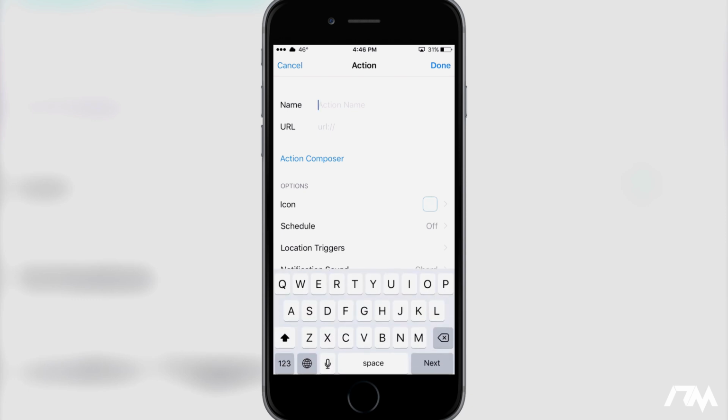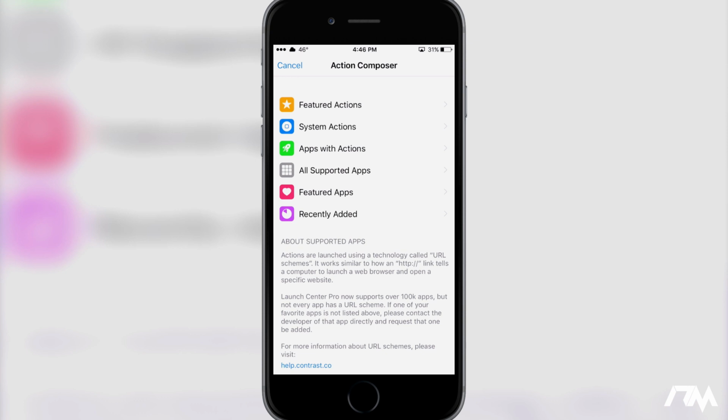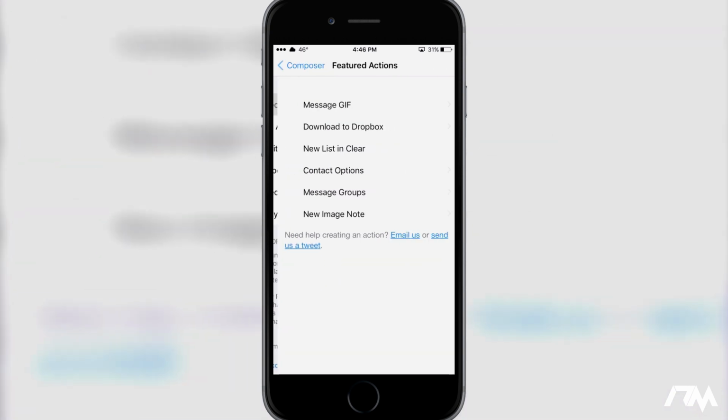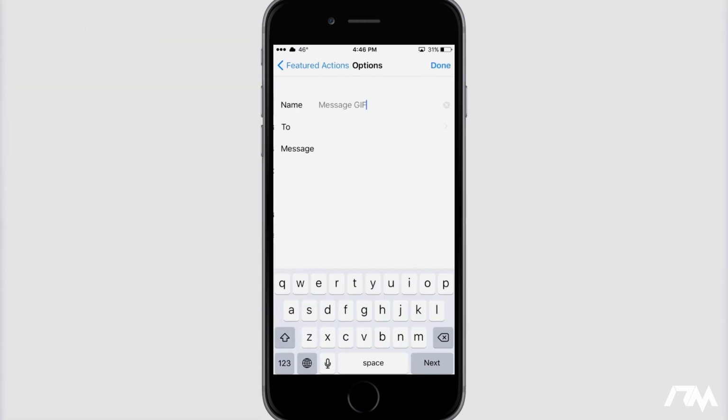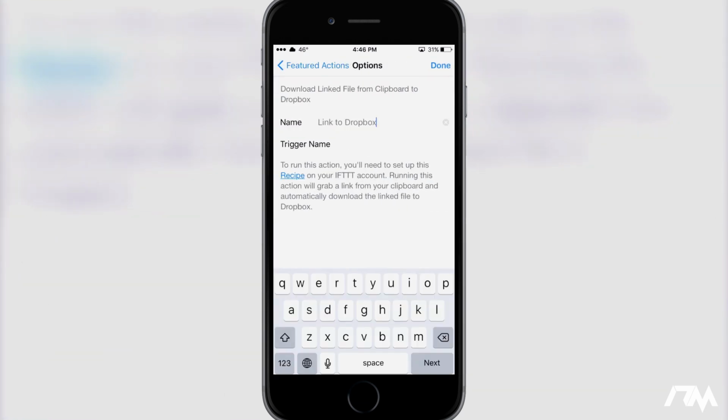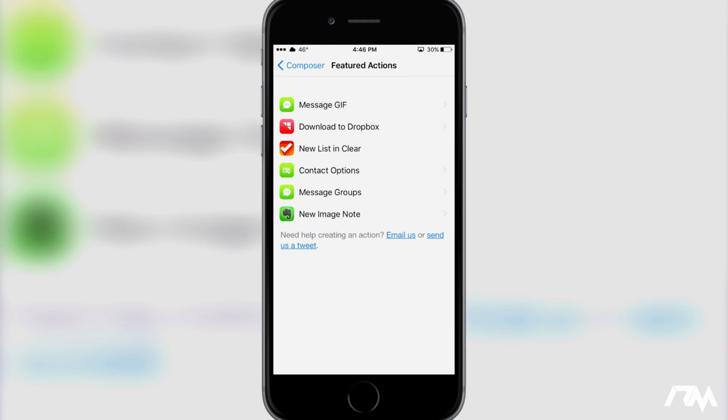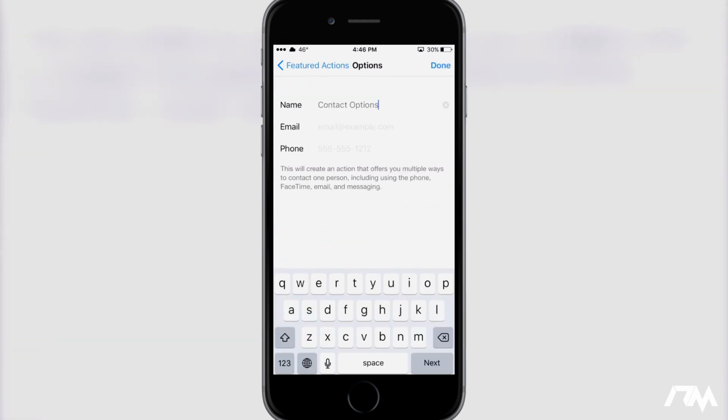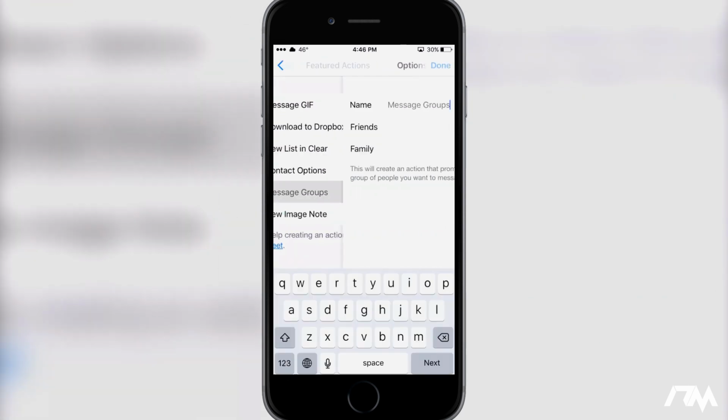First thing you have is the action name. You can name it whatever you want. It could be tweet or post to Facebook or whatever. So you got your name, the URL. I wouldn't really worry about that until you go into the action composer. So here's the action composer. Now you have your featured actions, and each of these goes in depth in their own. I'm sure you guys can see what the featured actions are. You have contact options there, message groups.